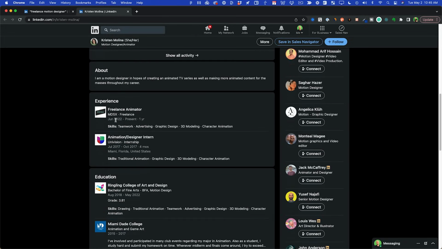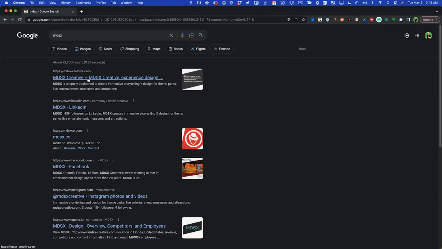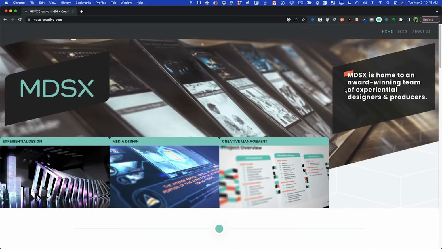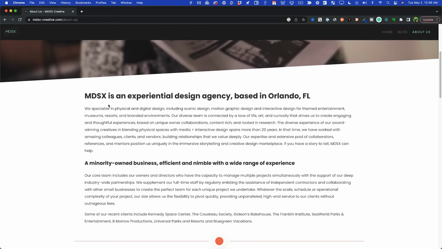And right here at the top, I can see that she's a freelance animator for MDSX. And I don't know what that is, so let's Google that. MDSX Creative. Ooh, this looks cool. This looks like some sort of agency that I didn't know existed that is in Florida. And here we go. MDSX is an experiential design agency based in Orlando, Florida.